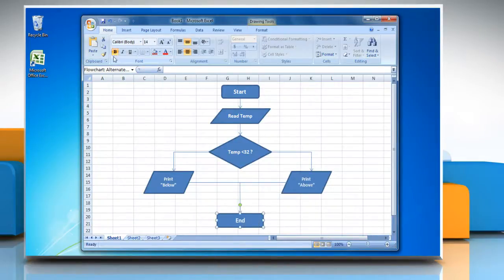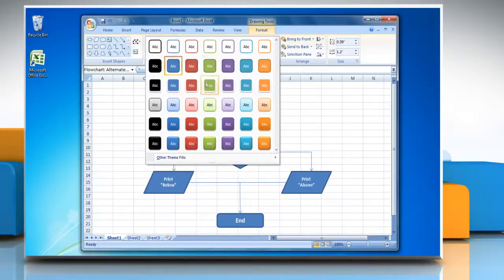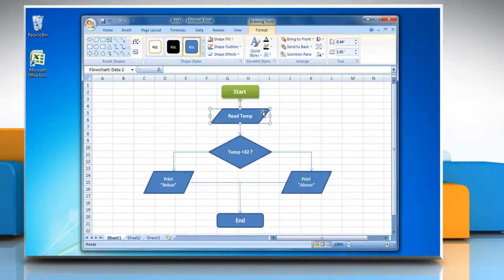To change the style of text box in the flowchart, select the text box and then click on the Format tab. Open the Shape Styles menu and choose the desired option. Repeat the same process to change the style of other text boxes in the flowchart.